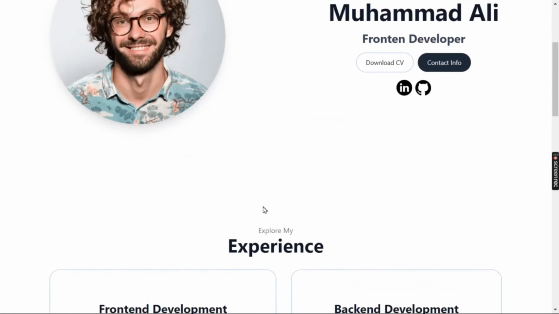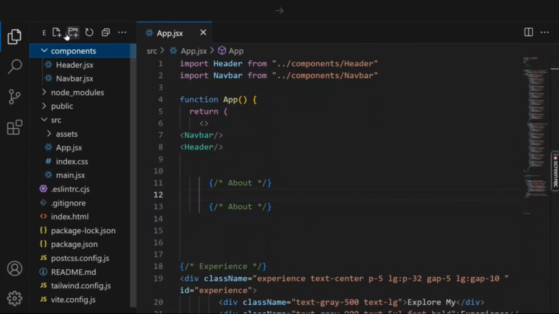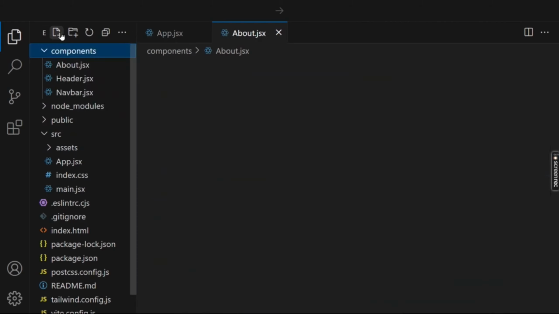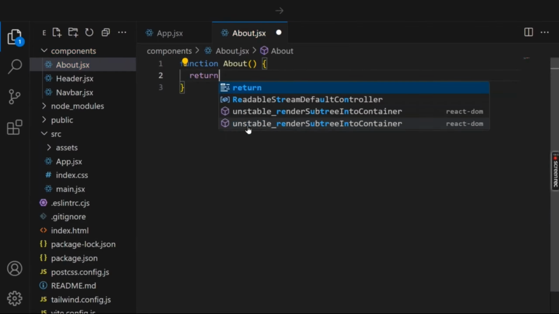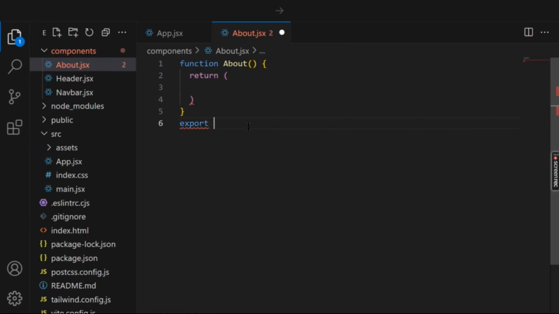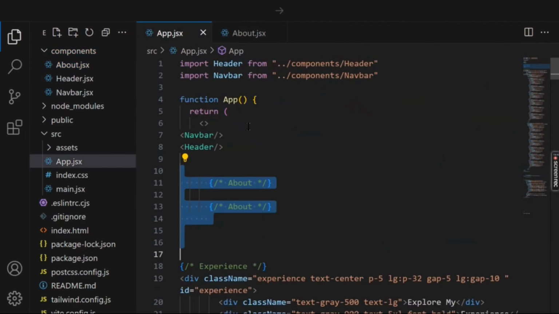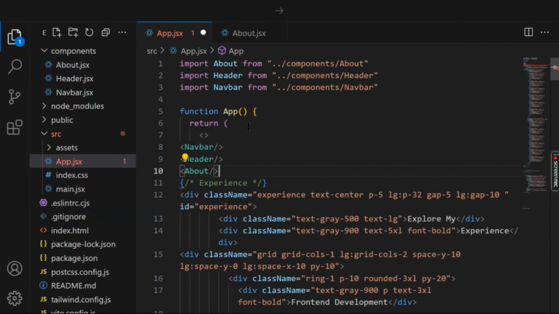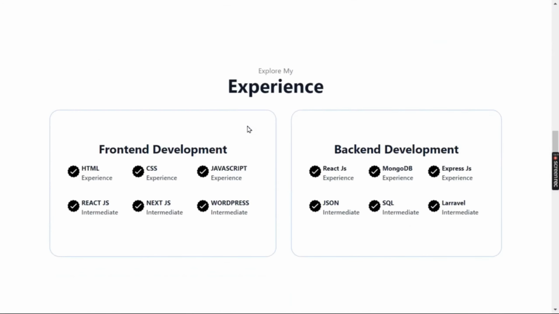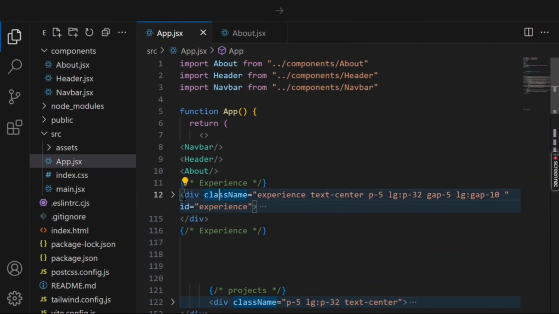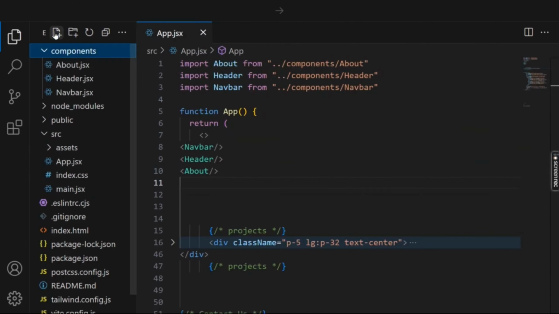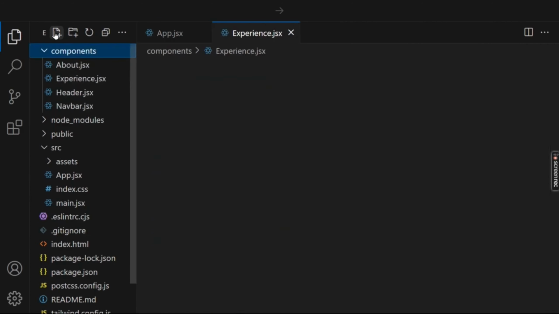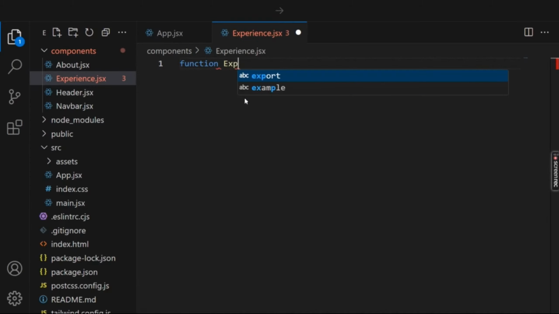And now we have to remove this whole code and convert it into a component. So it is removed from here, and now create a new component which is about.jsx, and write the function which is the about function, and it will be returning this whole code. Before that we have to write export default about, and it will be exporting this whole code, and we can now import the about section in our home page. And now we have to remove this whole experience section code, and let's create another component which is experience.jsx.